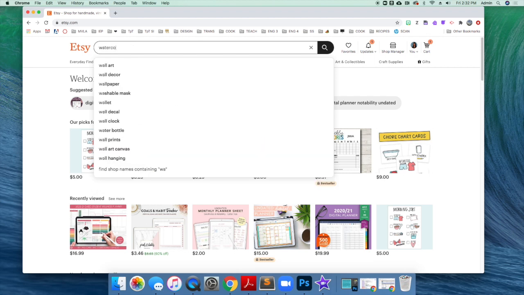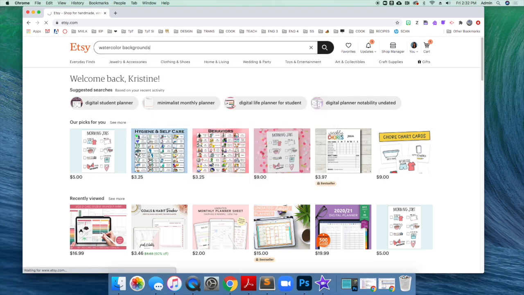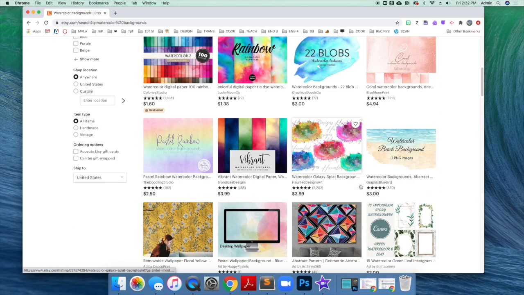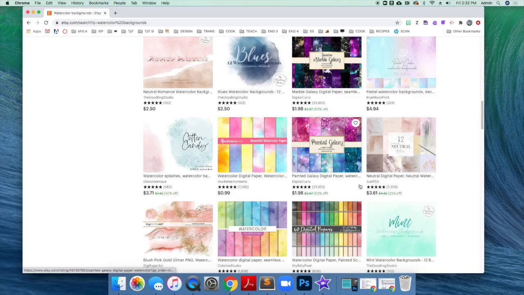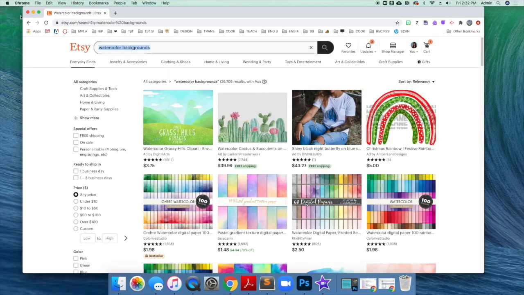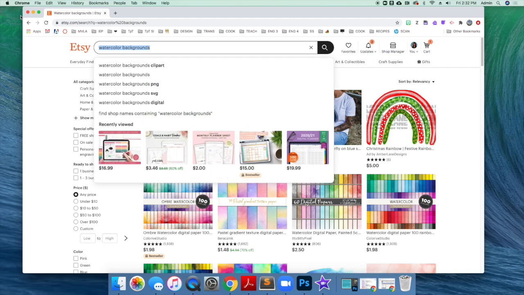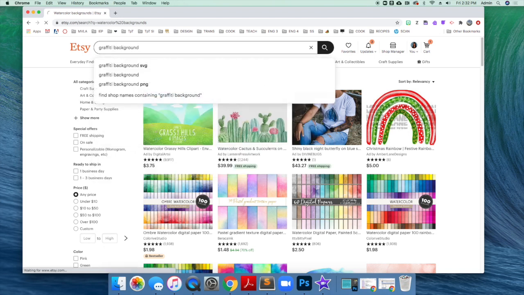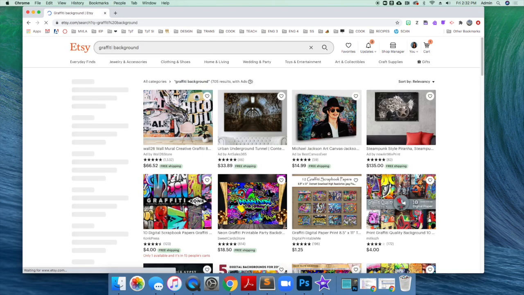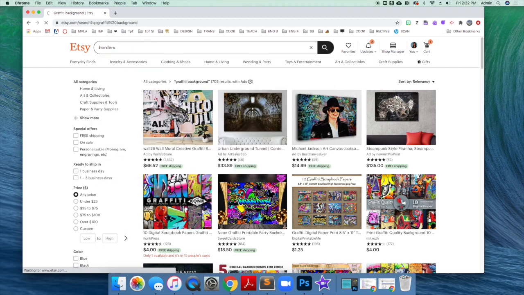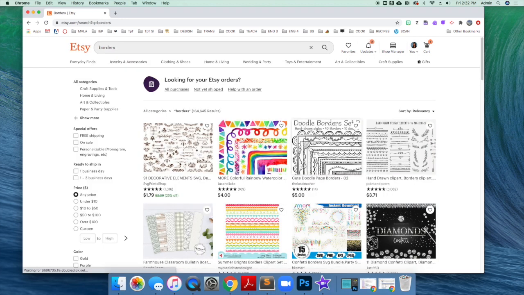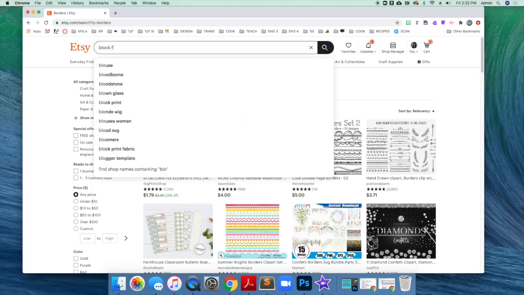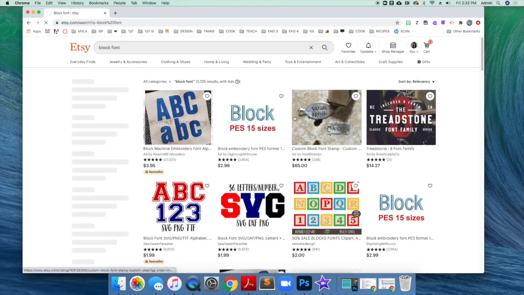So if I wanted to do watercolor backgrounds, I could search that and find all these palettes of different watercolor backgrounds, which are beautiful to add on slides or to put on handouts. I could also type in something like I like graffiti background. I've done this one before. They also have borders, which is nice if you wanted to add a custom border. And then lastly, they also have fonts. So if I wanted something like a block font, I could do that as well.